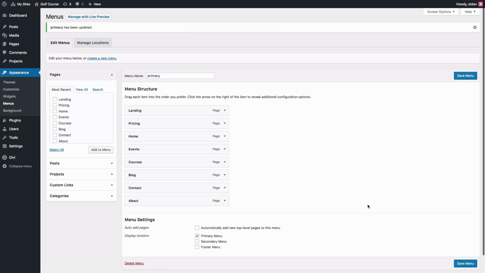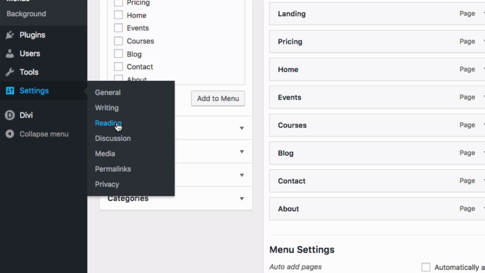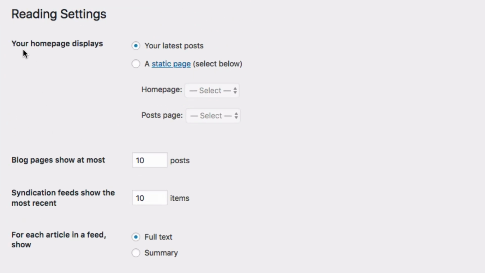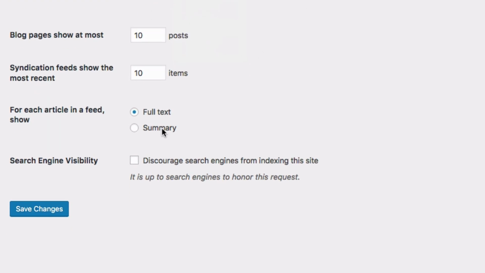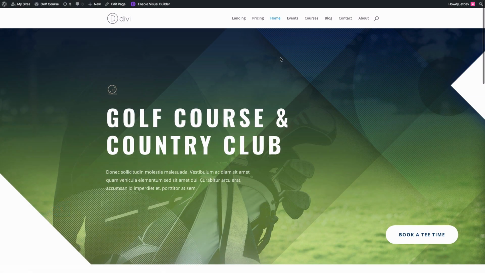And for one last step, you want to add a static home page to your website. To do that, go over to Settings, Reading. Under your homepage displays, select a static page, and then for the home page, select your home page with your home page layout. Then click Save Changes. Now your website is up and running with the brand new Golf Course Layout Pack.